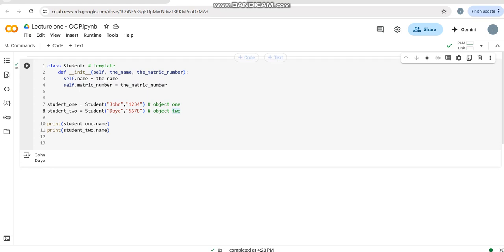In our last class we talked about classes and objects, and a class can be referred to as a template that supports the generation of objects. So a template or a class can be like a mold, and then you can generate objects from that mold. And so we're able to generate student 1 and student 2 from that template.